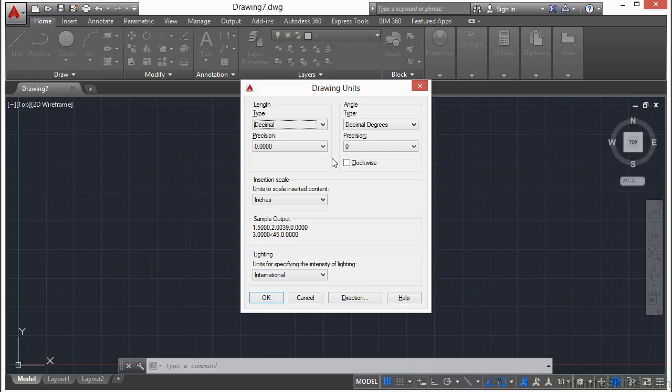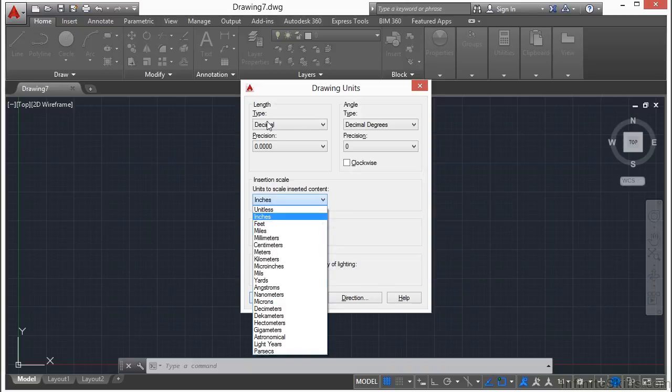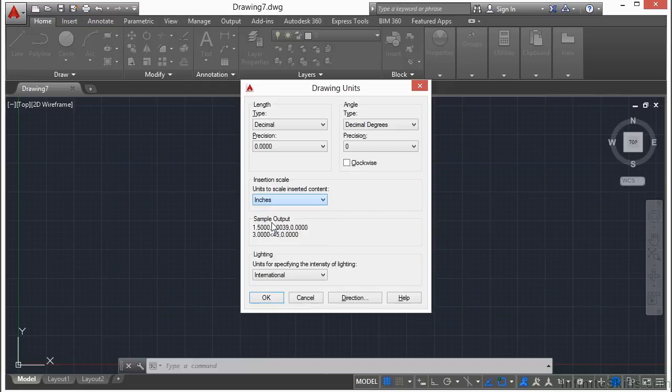Let's set our units. For this example, let's use decimal and we're going to use feet. So here we define the length, the type, which we've talked about in a previous video. And here we define exactly what the units are going to represent. In this case, 1 unit equals 1 foot long.